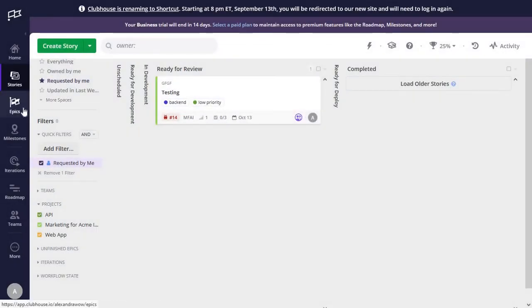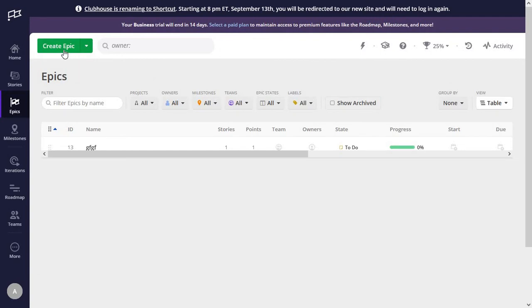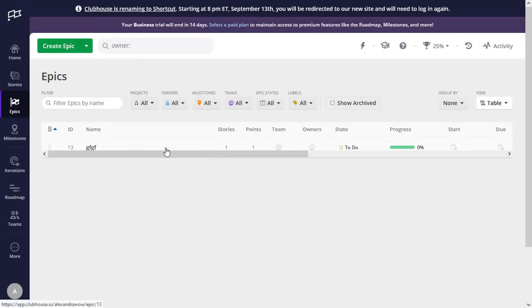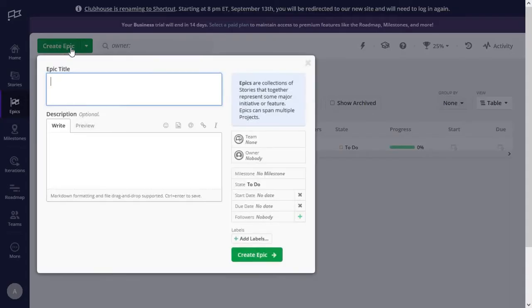Then we're heading over to epics. Again, you can create an epic from here at the top. We have created one first when we created our story, but you can also just create it from scratch, maybe add a milestone to it, set a state for it, and so on.